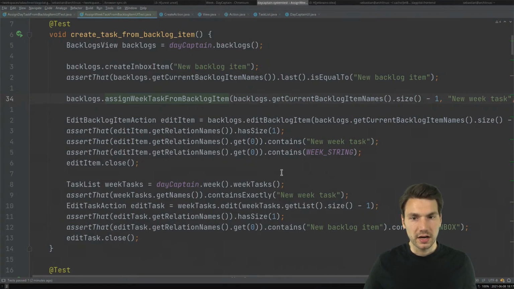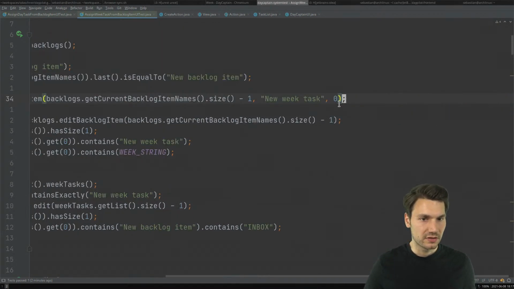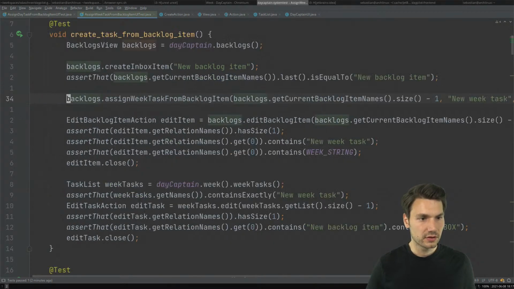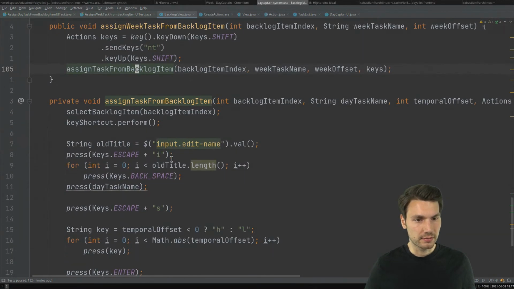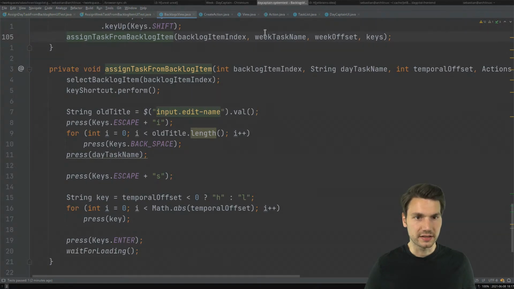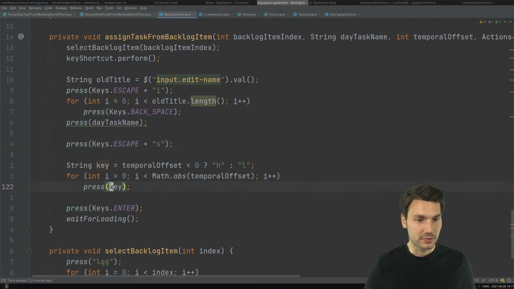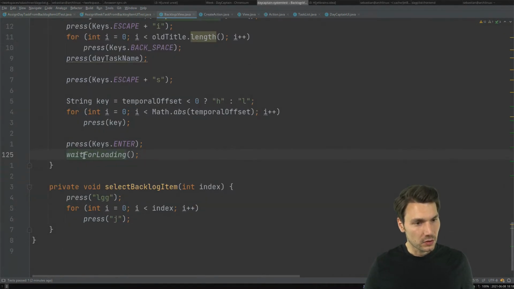Okay, and now this method: assign week task from backlog item. So go there to some specific week and just assign it there for the last thing in the list. What this then does is go there, select it, and say, okay, new task in this case, and then it will be selected in some way. So we could set a name. The name will be selected in this action view, and then some week, and then press enter, and then it will be there.